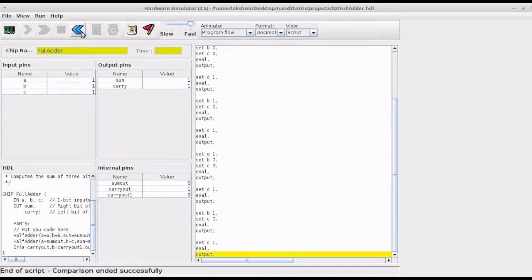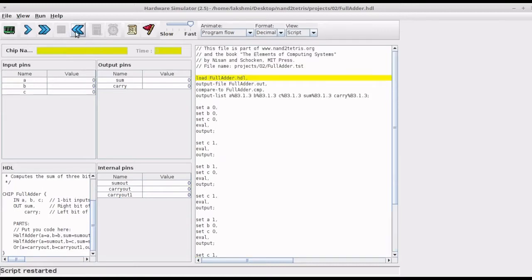And if you want to restart the script, you simply press the reset button on the top, the double arrow pointed to the left. So this is the basic function of the hardware simulator.